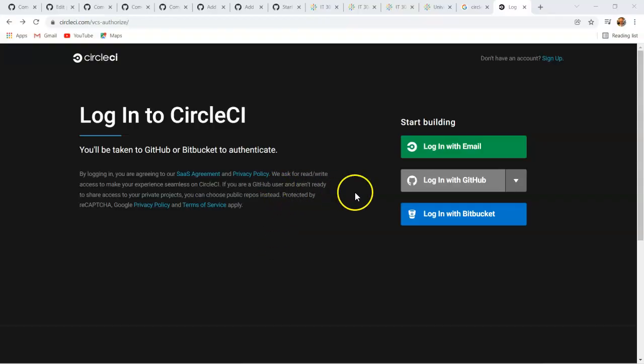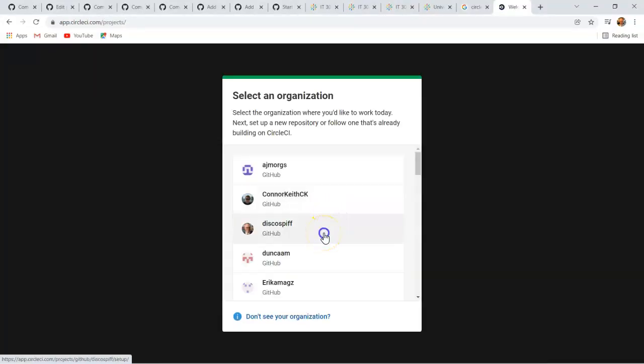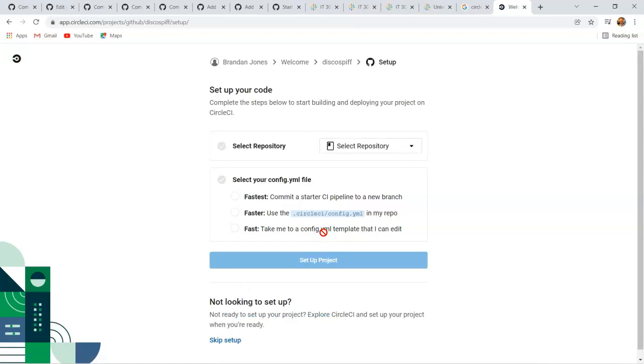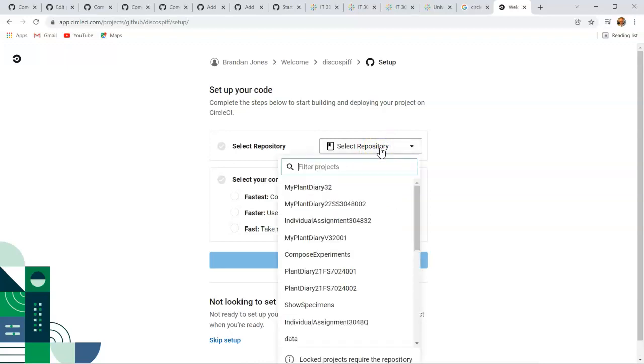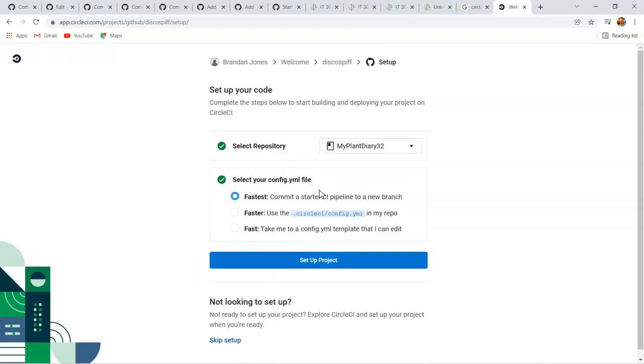I navigate to CircleCI, and I'm going to choose login with GitHub because it has good integration with GitHub. Now it wants me to select an organization. I'll go ahead and choose my own GitHub repository. And now we'll select our repository or our project that we're going to configure with CircleCI. It will query my GitHub instance and find all of the relevant repositories. Let's go ahead and choose my plant diary 32.